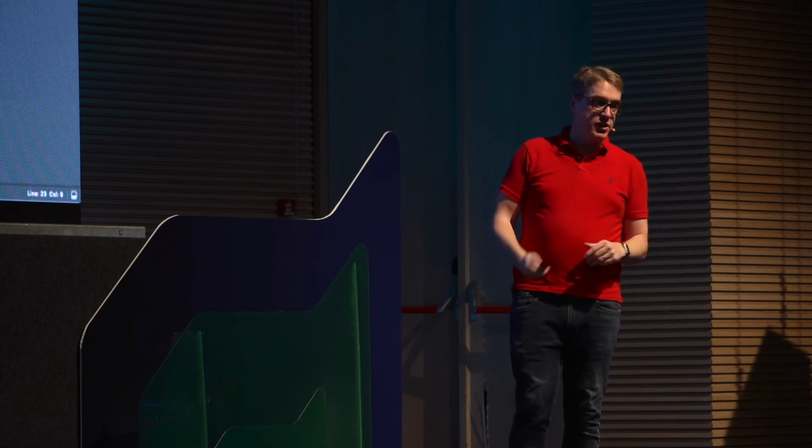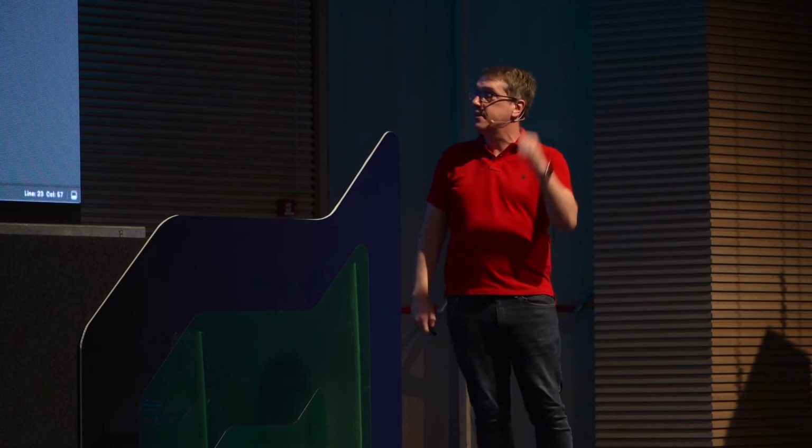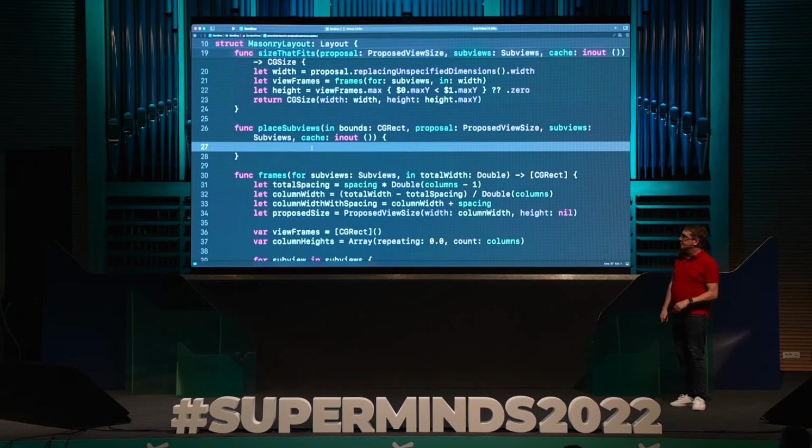Or if there's nothing in there, return 0. And finally, send a CGSize back with the width of chosen plus the maximum y of our maximum lowest view. And that's size that fits. In place subviews, again, call our helper method. Does all the work for us.